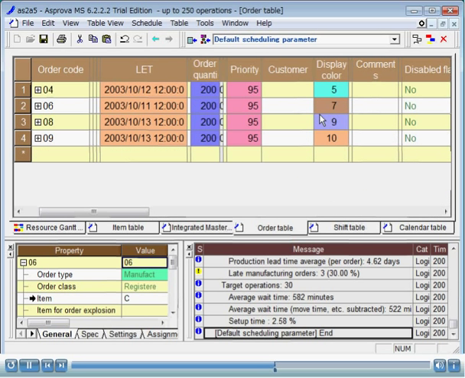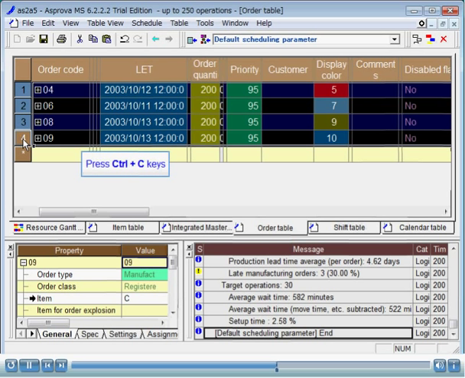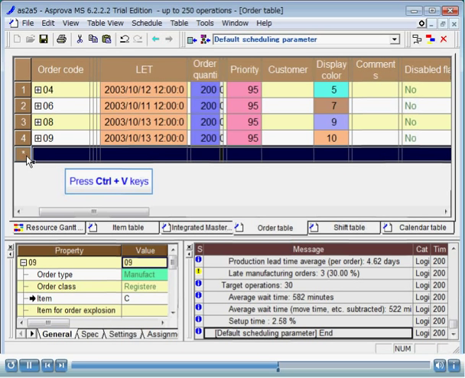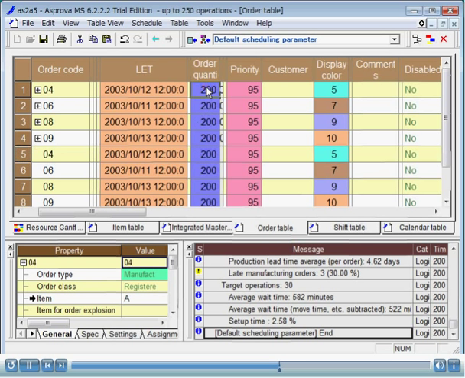Next, copy and paste these 4 orders. Press Ctrl C to copy. Press Ctrl V to paste. Then we can change all of the orders to quantity 100 like this. Ctrl C to copy, and then Ctrl V to paste. So in one go, all of the order quantities are set to 100.